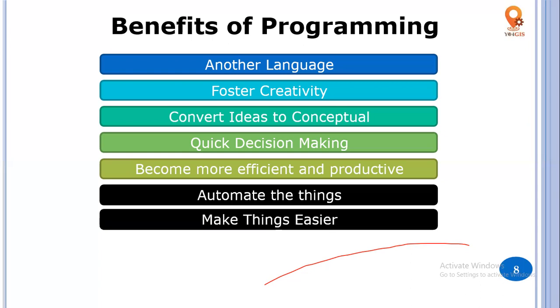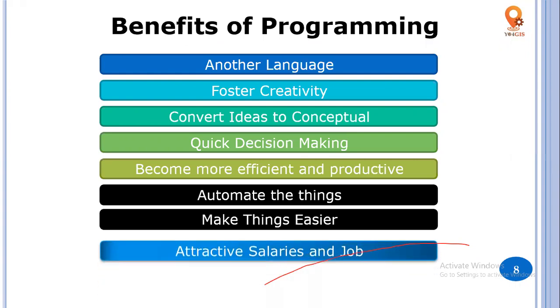Make things easier. No need to explain, the same example, FASTag. No need to wait. No need for any manual intervention. Simply you go by your car, automatically the camera will detect, it will deduct the money from your account and the gate will open. Things become easy with the help of programs.